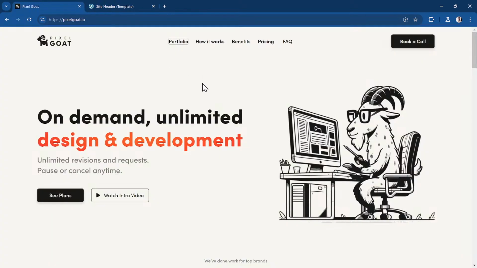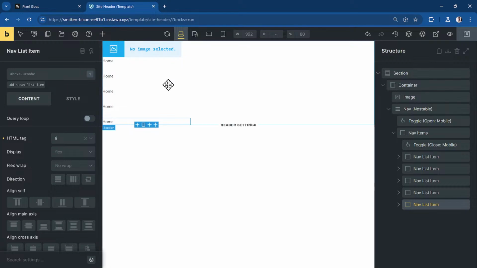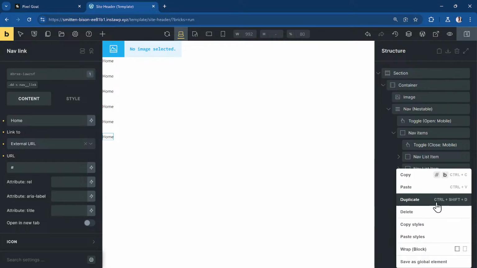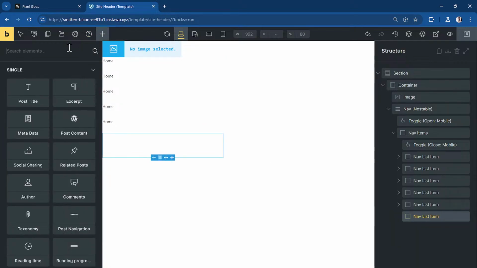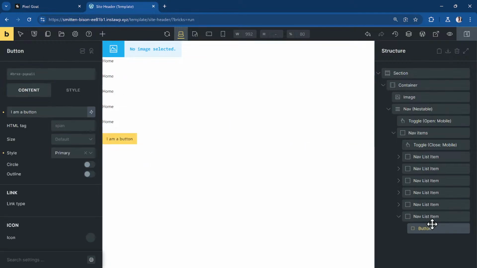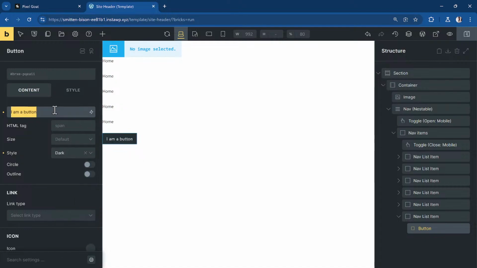Then let me go back and see. So we have 5 of them and the book call. So this is 4. Create a new one. That's 5. Then I'll create a new one again. This will be for the book call. But in this case, instead of using a link, I'll use a button. So say a button within it. And that button is still a link, but just styled like a button. So clear this, make it dark. And it's called book a call.